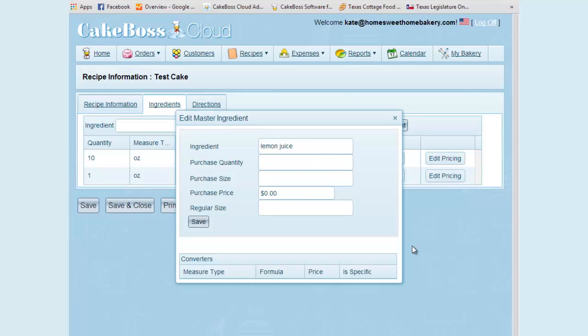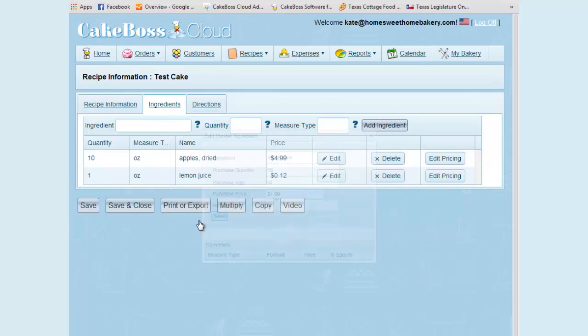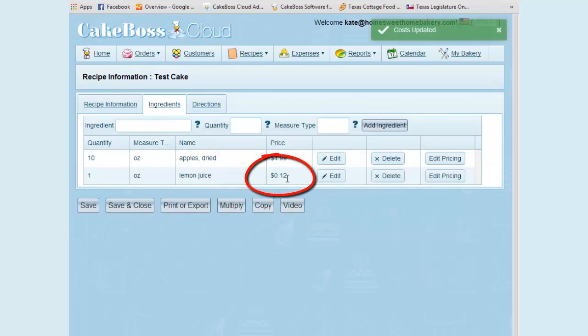If I was ready to add pricing, I would enter the purchase quantity and the price, 16 ounces for $1.99, with my regular size being ounces. And you'll see, since I saved it, the pricing information is now displayed in the recipe.